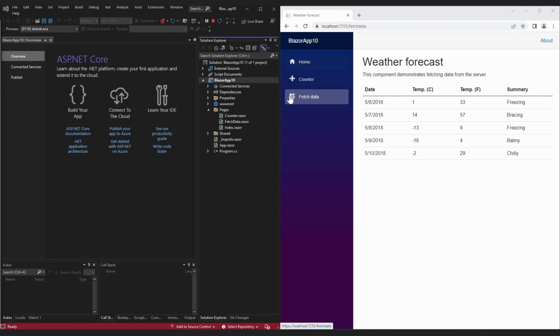Now that we've had a look at the 3 pages, let's try and understand how a page is constructed. As we've looked at, there are 3 pages on our website, and these 3 pages correspond to the 3 Razor files we can see here in the Pages folder. So we've got counter.razor, fetchdata.razor, and index.razor. Let's take a look at the counter page.